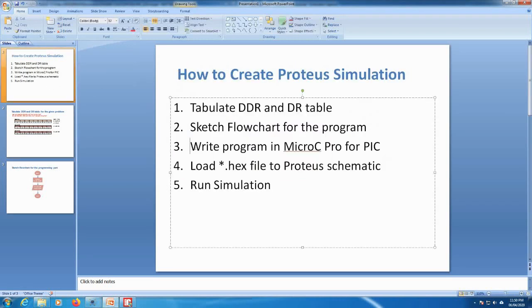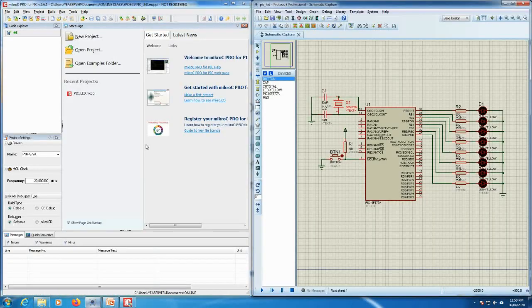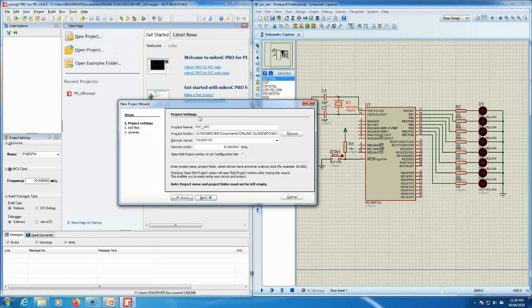Step 3, write program in MikroC PRO for PIC. This is MikroC PRO. Just click create new project. Give your project any name. For example, my project name is PIC_LED. For project folder, you can choose any folder to save your file. For device name, make sure you choose 16F877A, the one that we use in our schematic diagram.